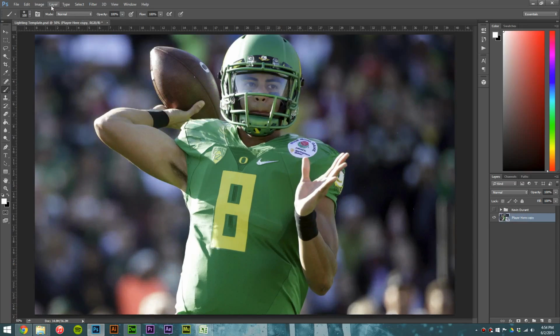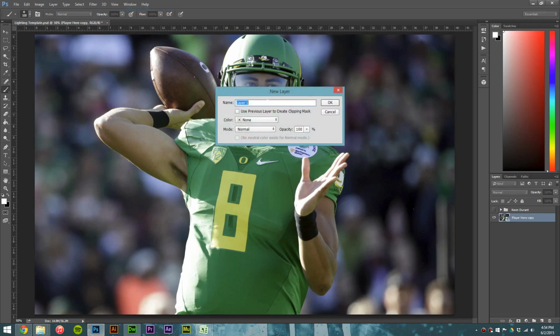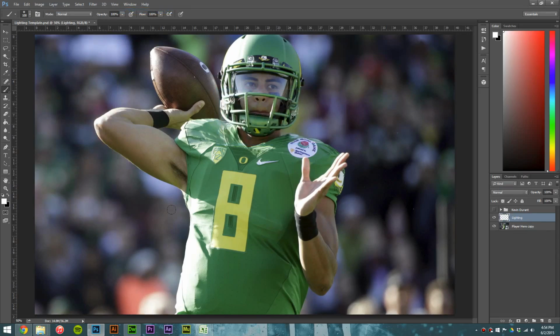Basically, what I do is I start off by making a new layer. So you're going to go to layer, then new, layer. And this will basically be the lighting itself. So I'm just going to call it lighting. Alright, so now you're going to want to use your brushes. So you're going to want to have a black and white.